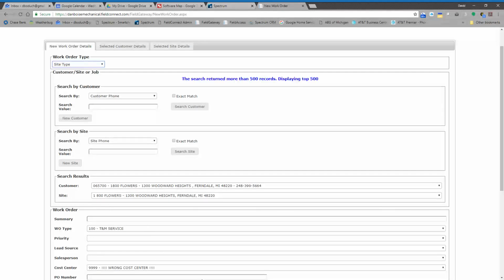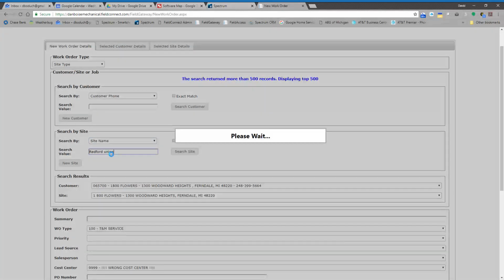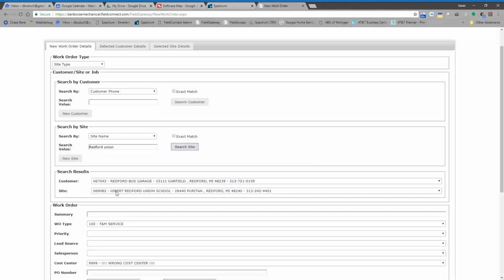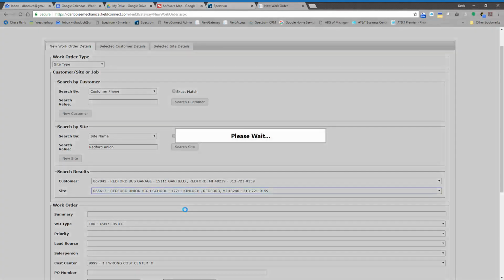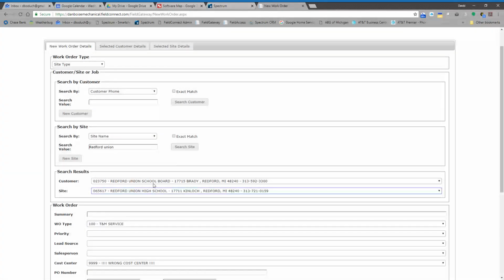For instance, if I'm looking at this one, this is Redford Union High School. I can do a couple of different searches here. I can go to the site name and do a search for Redford Union. You can see I've already done one. I do a search for Redford Union, and then down here it pops up with all of the different Redford Unions that are in our system. At that point I see, okay, yep, this is the one I'm looking for. I choose that one, and what you'll see is it'll automatically populate with the customer that it's tied to.